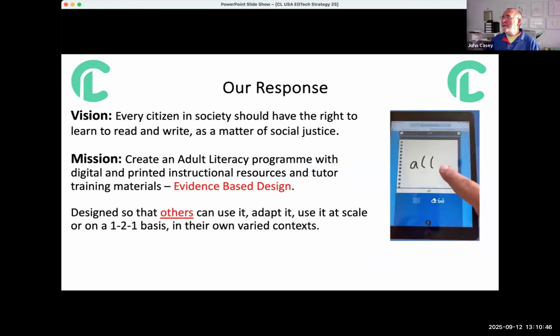Okay. Yeah, so this is our response to this. It's a very difficult situation. Adult education generally has been slashed to the bone in the UK through austerity since 2008. So this is our vision. You know, you have to have a vision and a mission in this business. So every citizen in society should have the right to read and write as a matter of social justice. So we're very much driven by this.